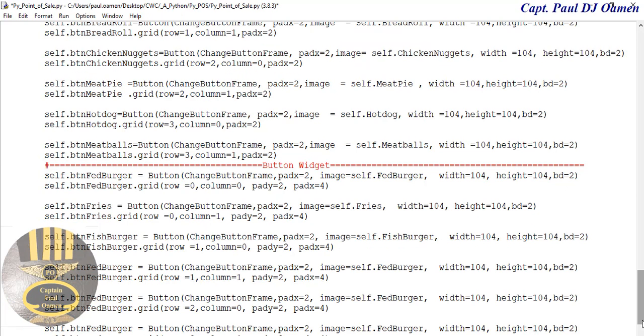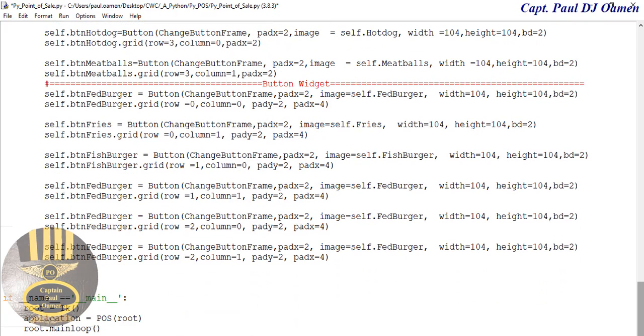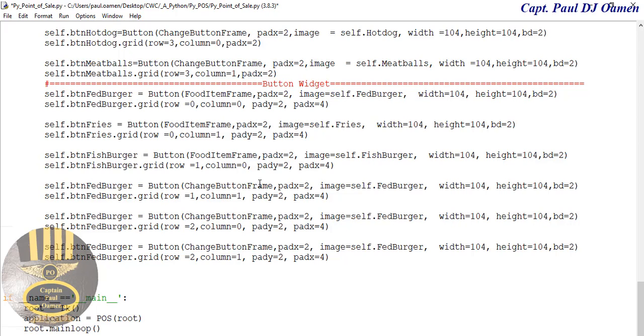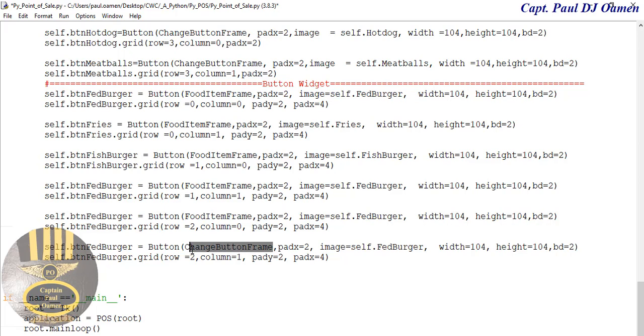Paste. Now I'm going to change the frame. The frame is going to be known as food item. Food item frame. Okay, come in here and just change that to food item frame. There. I'm just going to copy the food item frame and use it for the others. Paste. There we go. That's it. All taken care of.